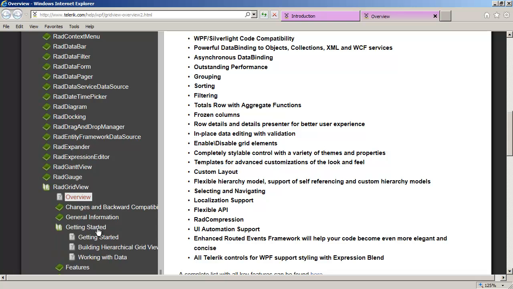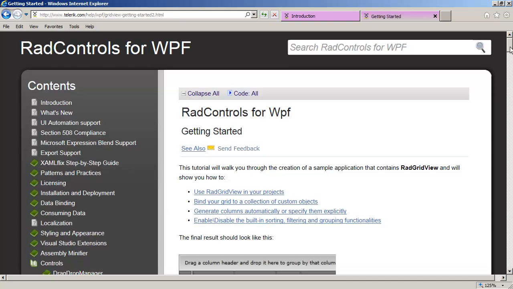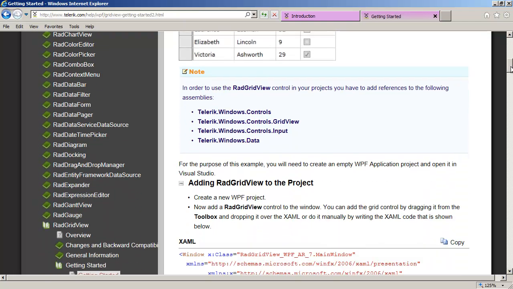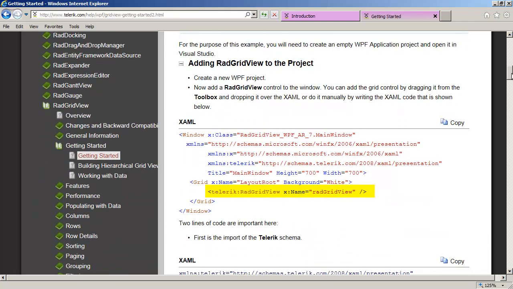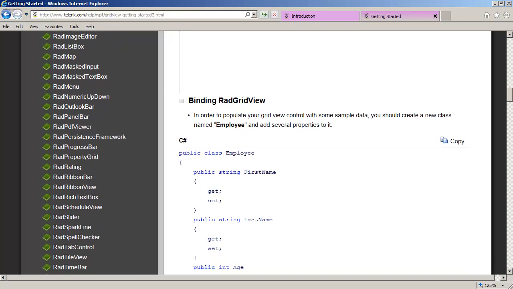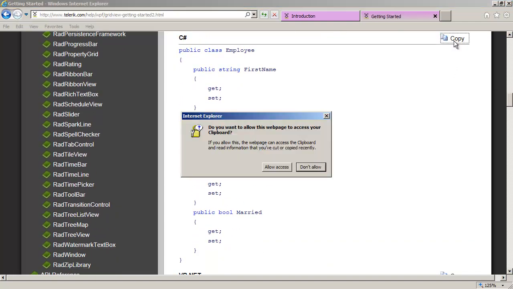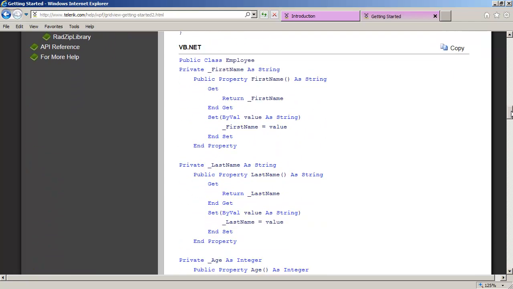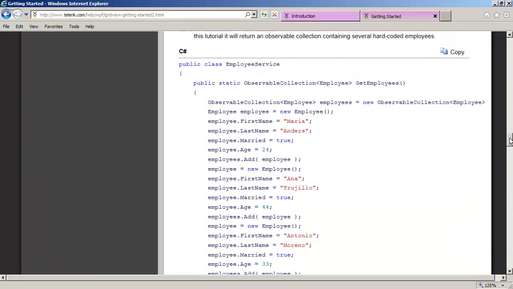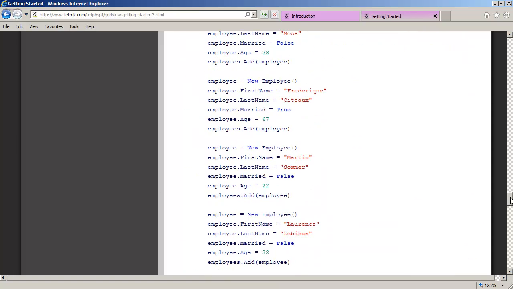Let's click on Getting Started, and in the Getting Started topic, we find a number of very useful pieces of information for our application, including the list of DLLs that are needed for working with RAD grid view, an example of how to declare the RAD grid view in your XAML, and then a complete tutorial of getting started with RAD grid view, including the code you need that you can copy and paste directly in, as we saw earlier, to create some data to work with the RAD grid view. There it is in VB, and there's our employee service class with all of the data provided.